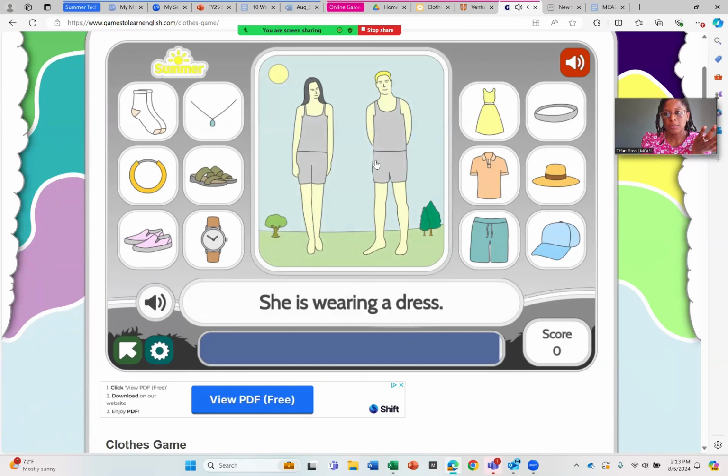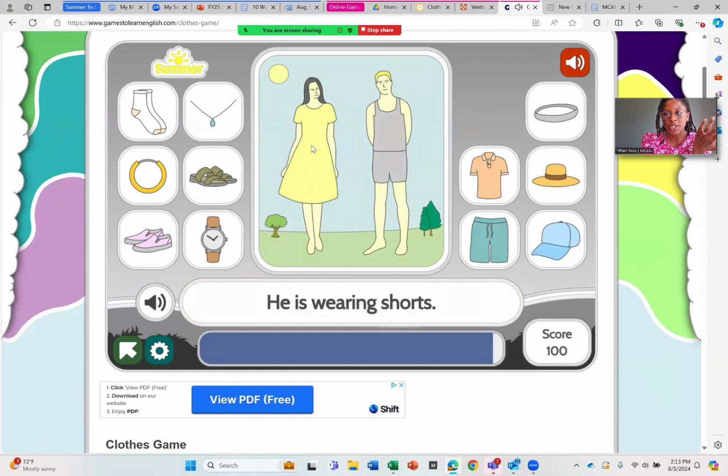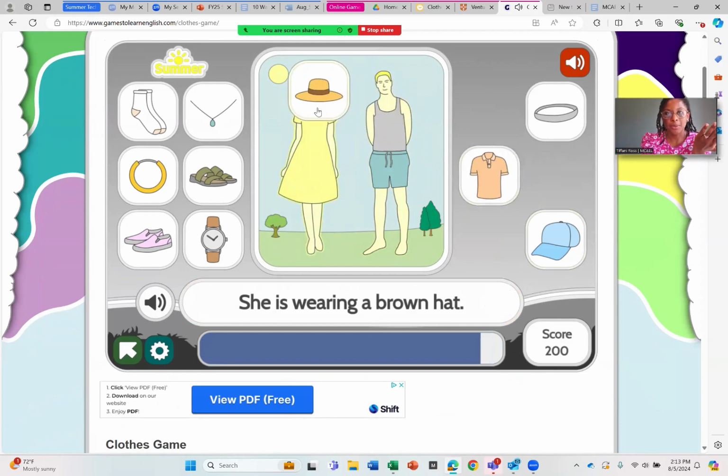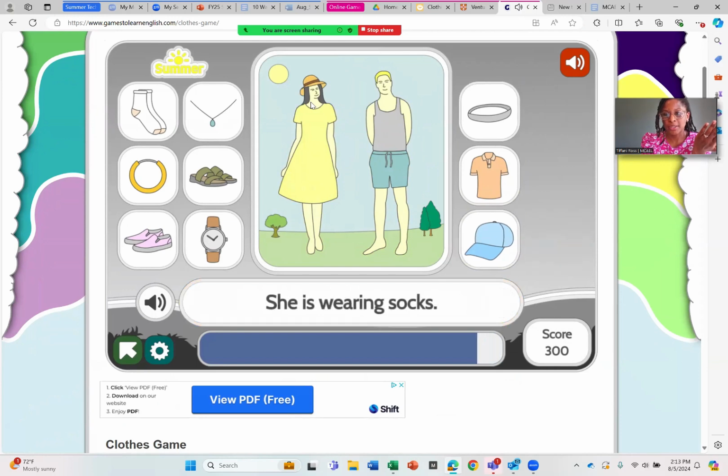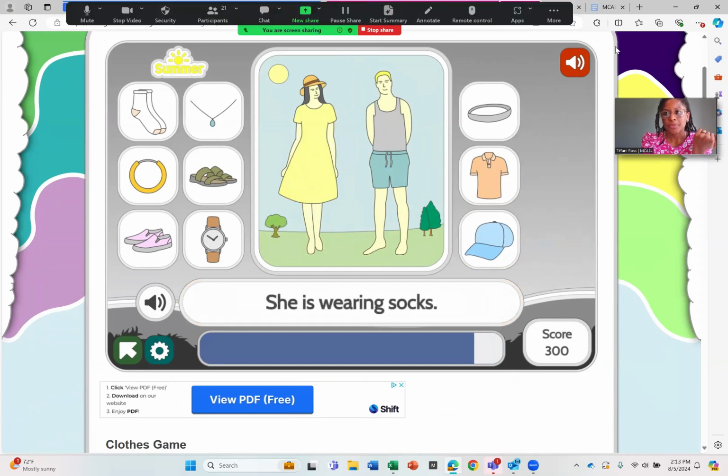She is wearing a dress. And the learner has to know the vocabulary to make they match it. She is wearing a brown hat, right? So there's a blue hat and a brown hat. Okay, make sure it's going to the right person. She is wearing socks. So that's just a really quick and easy.